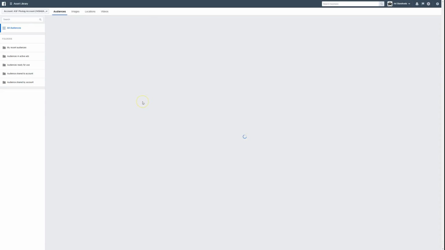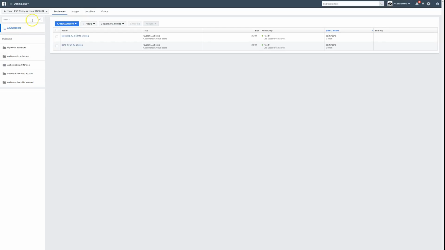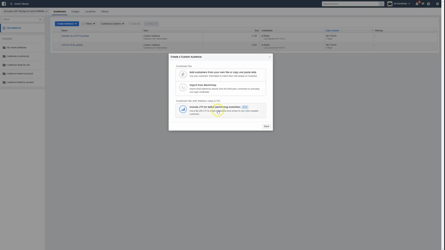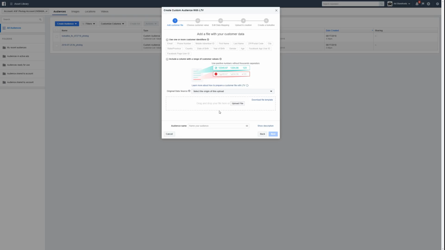All right. Now I'm going to go Create Audience, Custom Audience. And you can see here's all the various different options you can choose. And we're going to select Customer File. And we're going to go including LTV for better performing lookalike. So let's select that one.